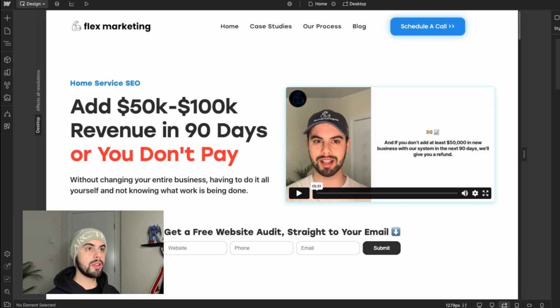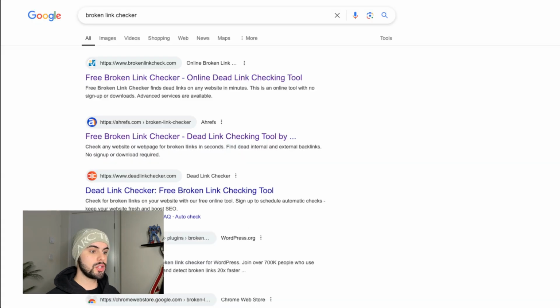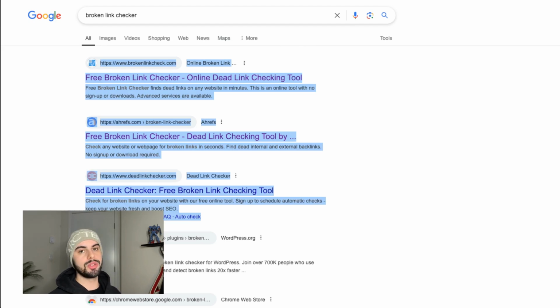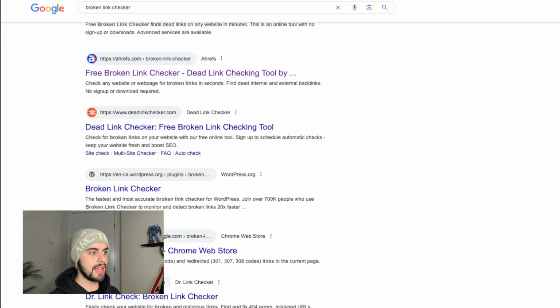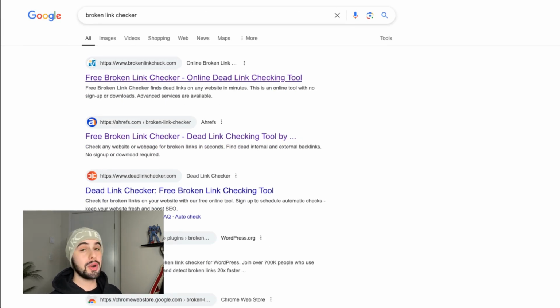So to do that, what you can do is use any of these free tools, which I've pulled up here, just Broken Link Checker, as you can see. There's so many free tools that will analyze your entire website in minutes. I wouldn't recommend necessarily just one of these free tools. I would recommend you use 2 to 3 of these tools, because sometimes they miss a couple links and you want to get the full scope of how many broken links are on your website.